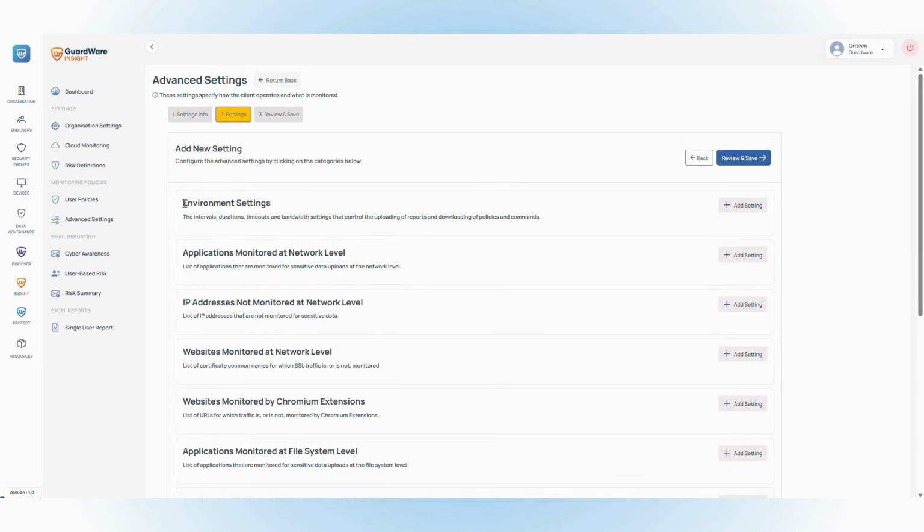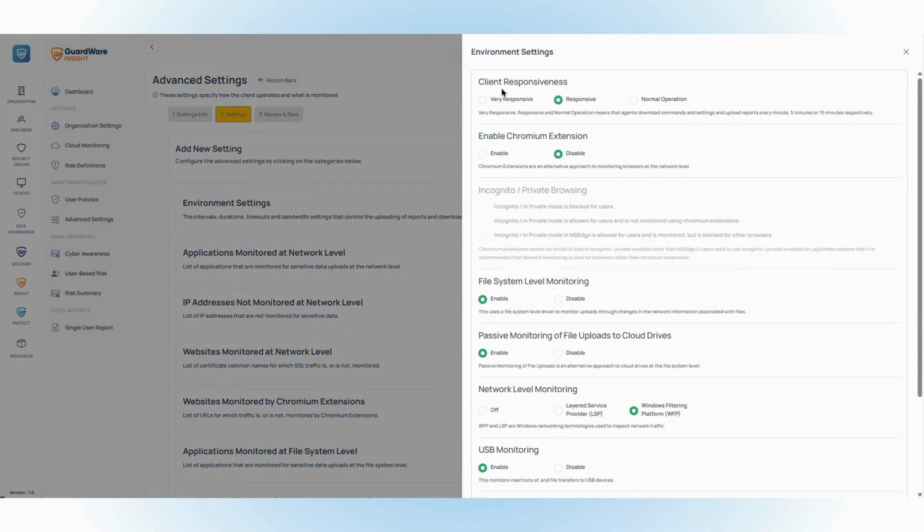Each setting in this section can be enabled or disabled individually. Disabling a setting reverts it to its default state and turns off the functionality it controls. The sections are covered in order below. Environment setting controls the intervals, durations, timeouts, and bandwidth used for uploading reports and downloading policies and commands. Click Add Setting.